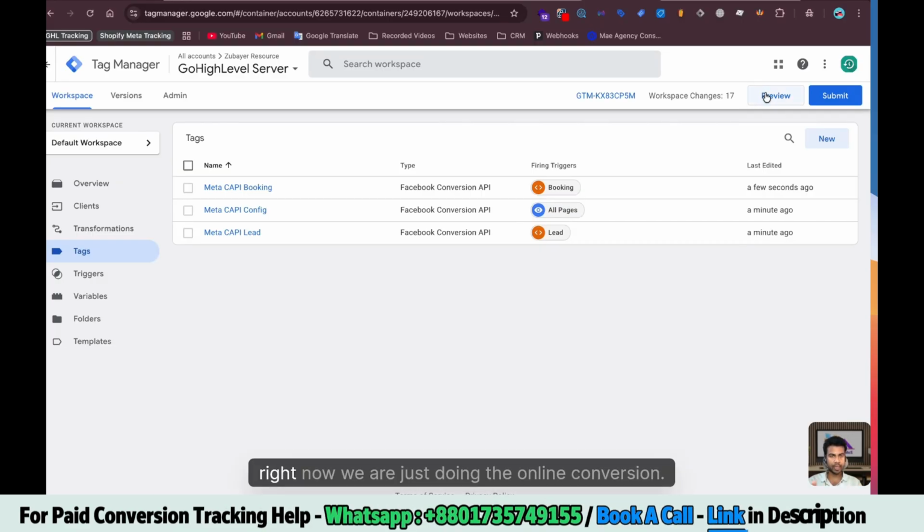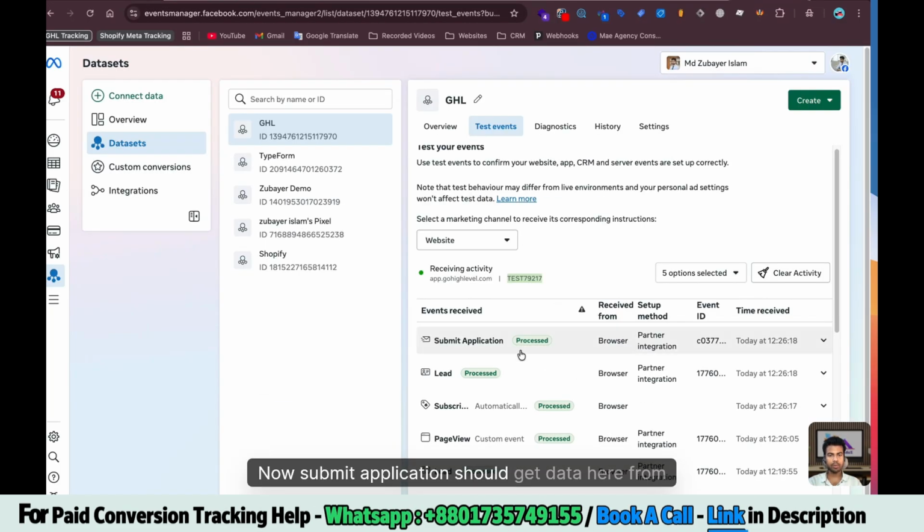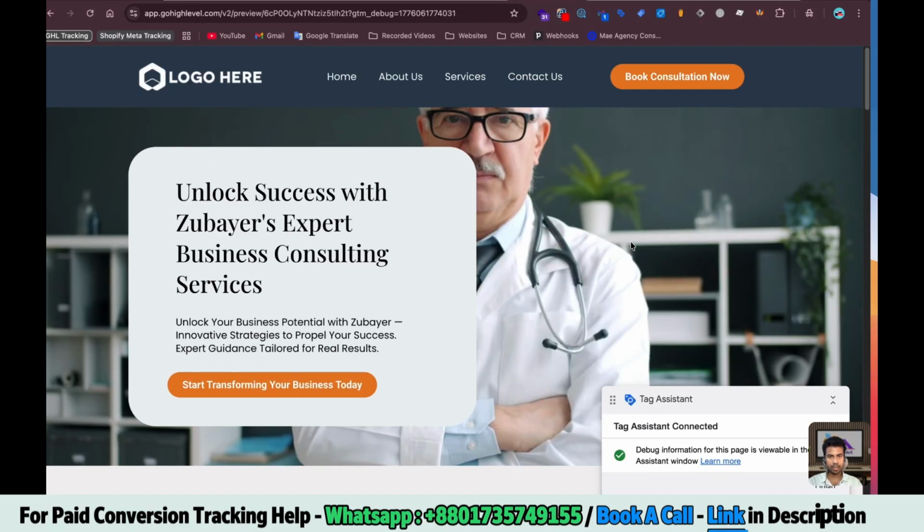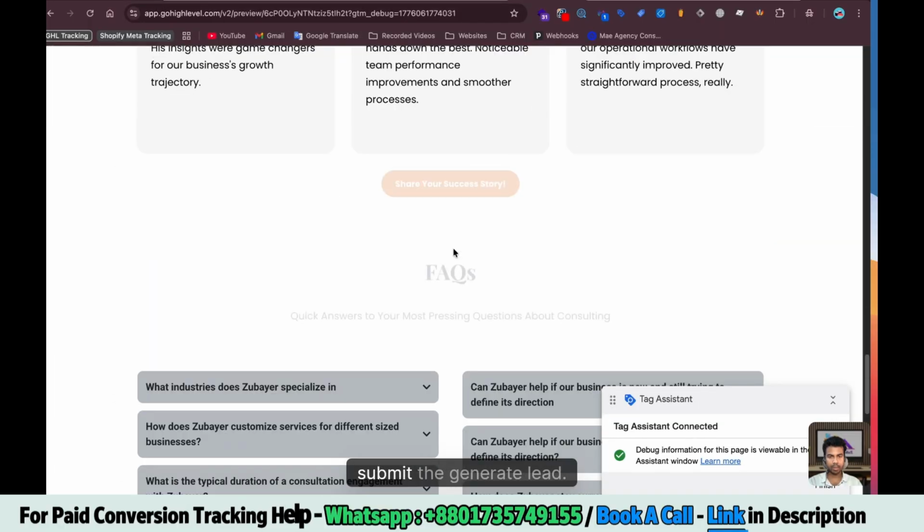both. And right now we are just doing the online conversion. Okay. Then after completing the online conversion, we will also do the offline conversion. Let me test the online conversion, Meta Pixel and Conversion API. Then preview from here also. Now we should get data here from the browser as well as the server. Okay, page view. Nice.